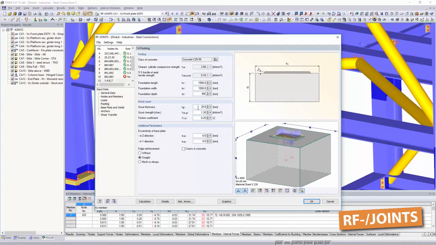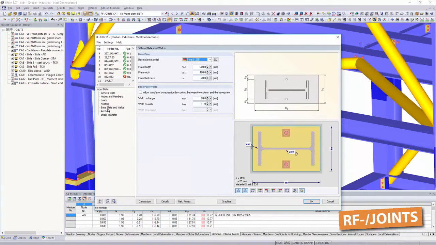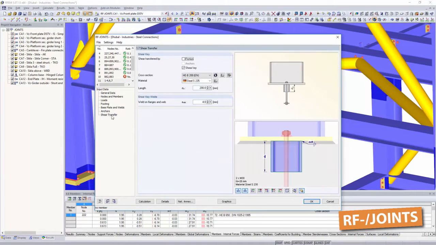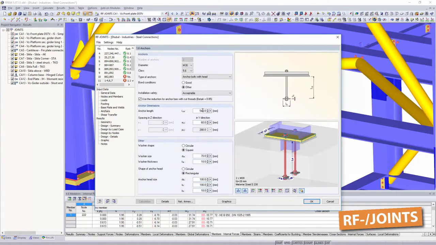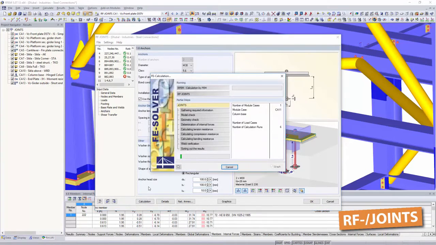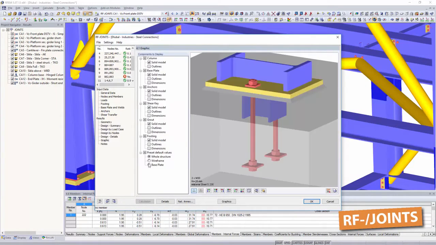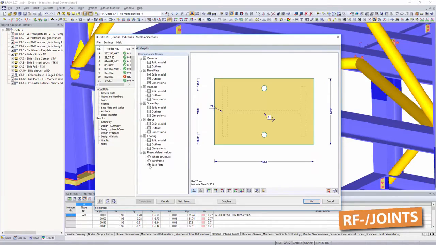Use Joints Steel Column Base to design hinged and restrained column bases according to Eurocode 3. Choose between various bucket and base plate connections. The software displays all necessary structural dimensions as well as the corresponding bolt hole arrangements.